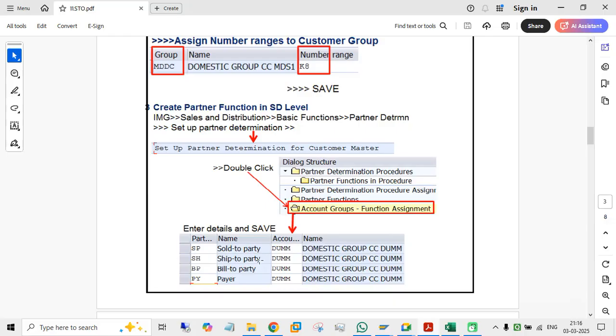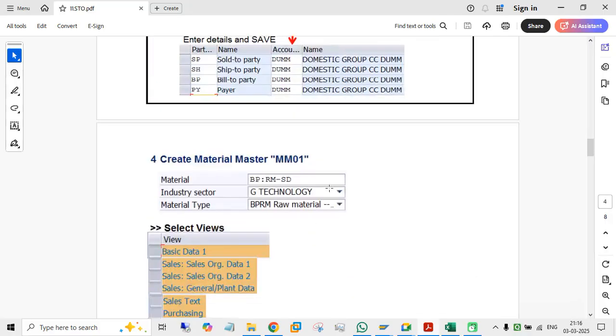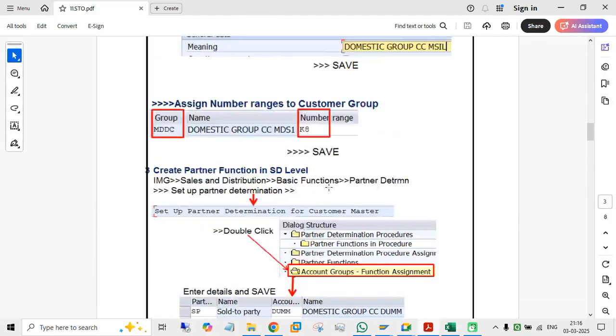Sold-to party, to whom you are shipping, to whom you are billing, that we call partner function in the SD module, that we have to maintain. The seller and the biller, those you have to display. So you should create a partner function at the SD module. So these are the 3 steps you have to do.